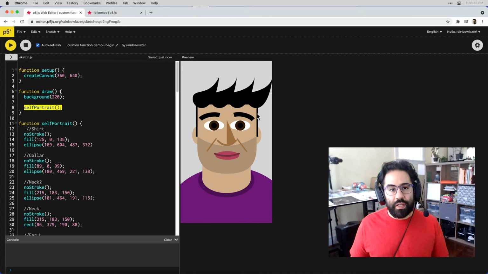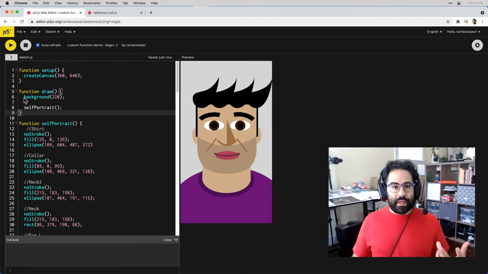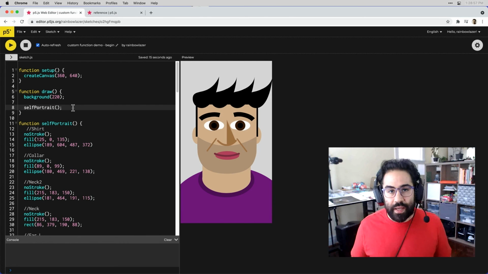The advantage here is that my draw block is now much simpler. I can sit down, open up this program, and just at a glance, I can see, all right, so for every frame in the sketch, I'm drawing the background, then I'm drawing the self-portrait. That's very self-explanatory and easy to understand.